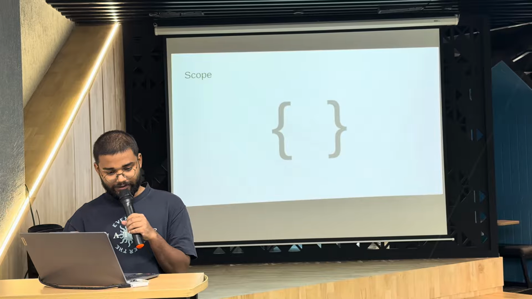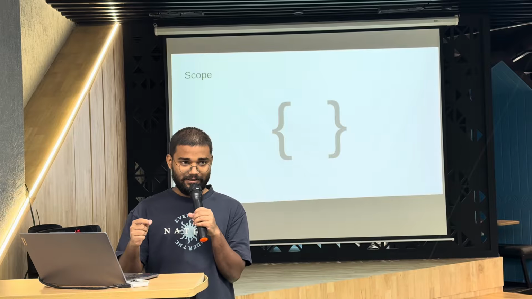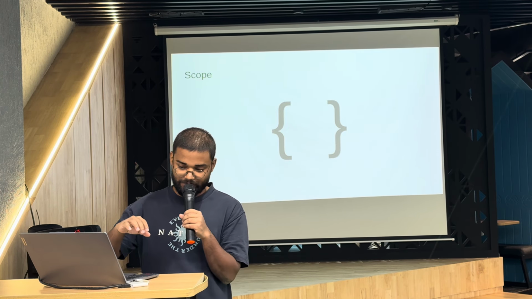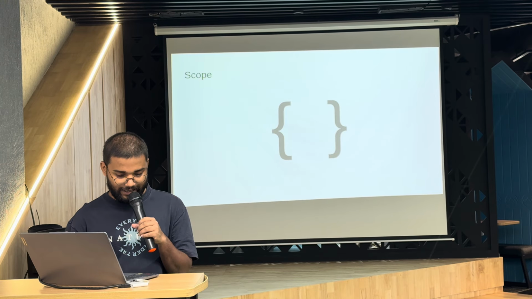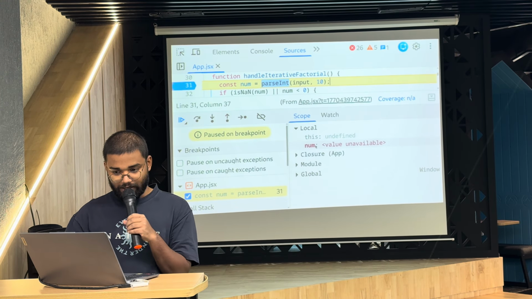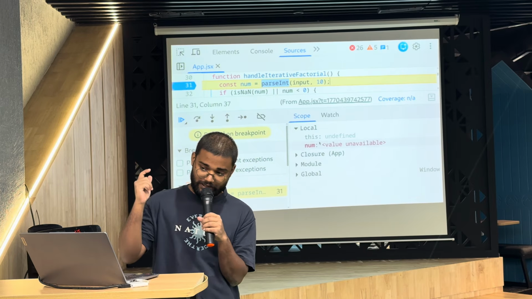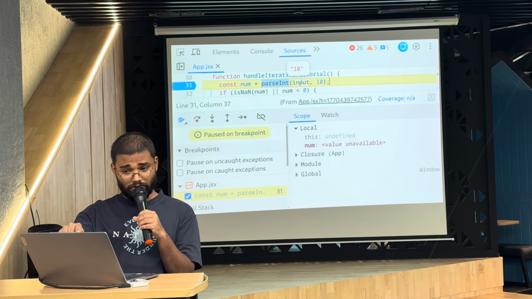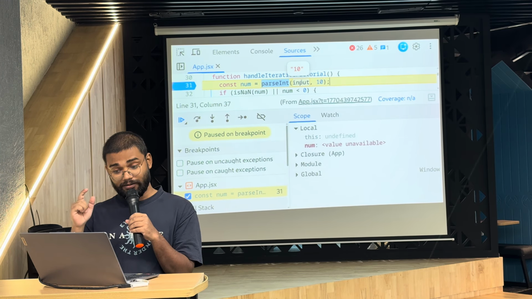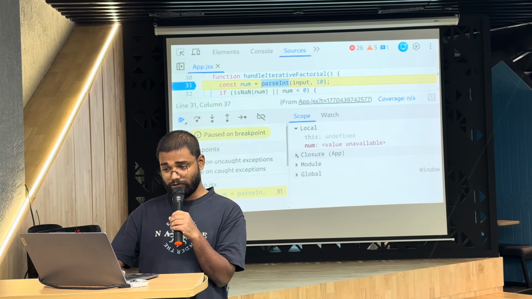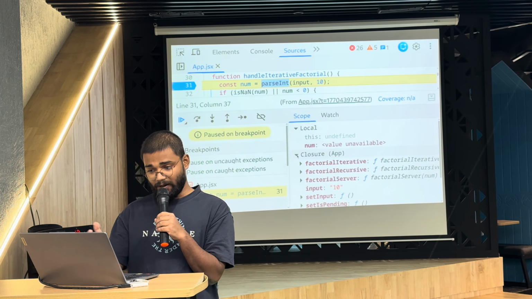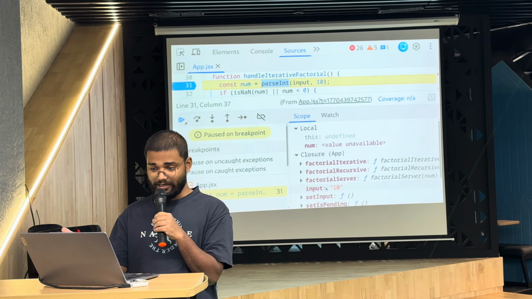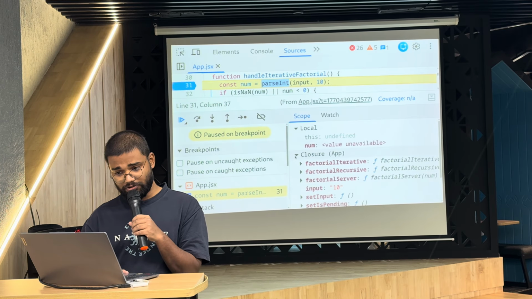Well, scope tells you all the local variables and the state of the system. Not just local. It gives you local variables, and it also gives you closures. So you can see input here, that's not local to handle iterative factorial, but local to the app closure, and I can expand app, and you can see that input belongs to app.